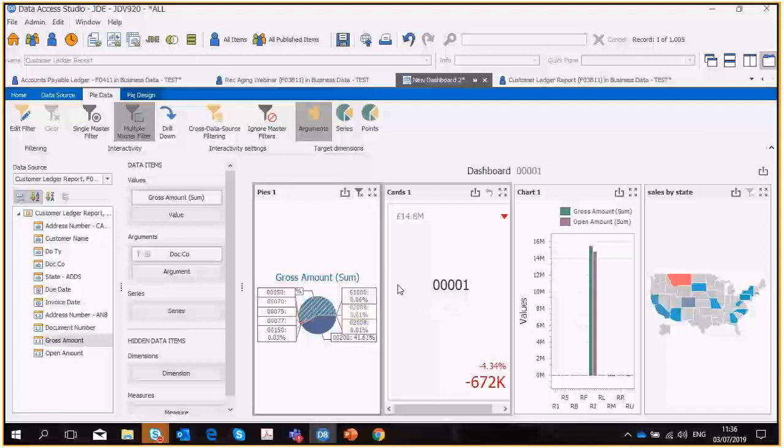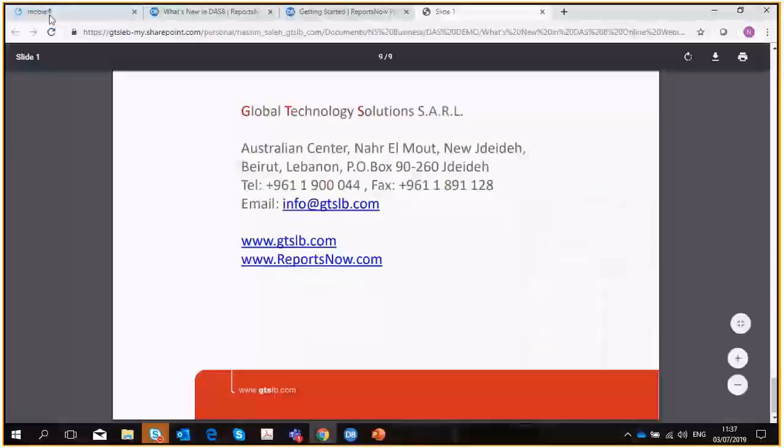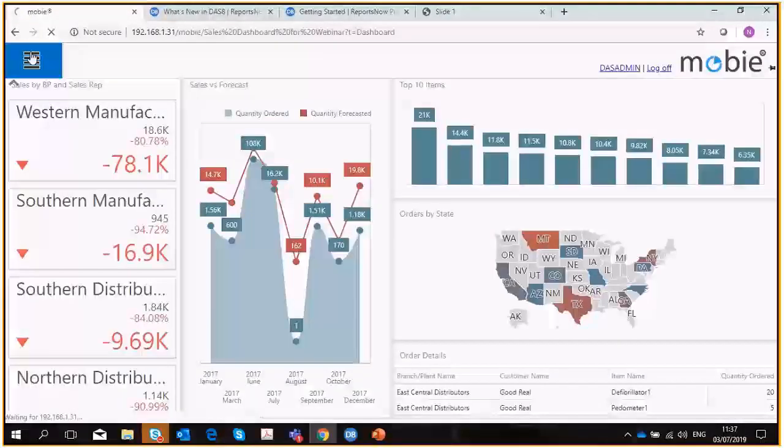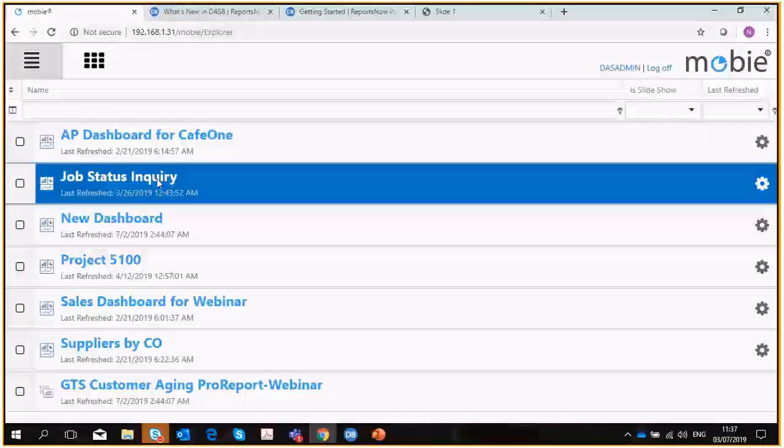So now that we have seen the DAS report, the embedded Excel, and the dashboards, I'm going to show you the Pro report. And for the dashboards, you can publish it to Mobi. So what is Mobi? It's presenting the reports that you have designed on DAS, so you can publish the dashboard as well as the Pro reports on the web. So once you publish the report, it will be displayed over here, and you can click on it to have a real-time view of your data.